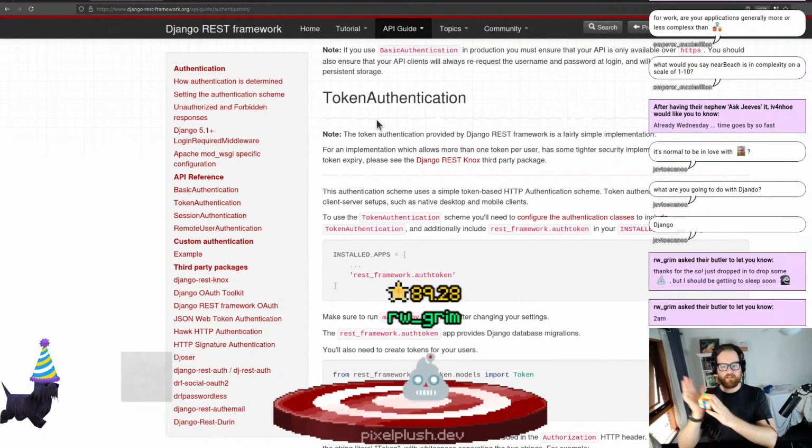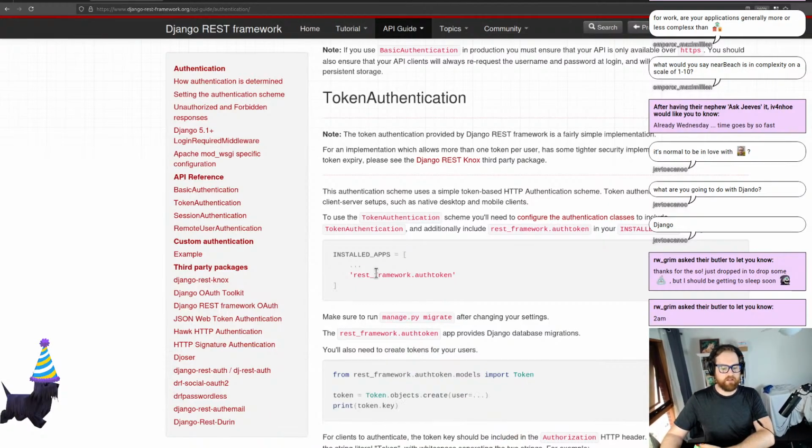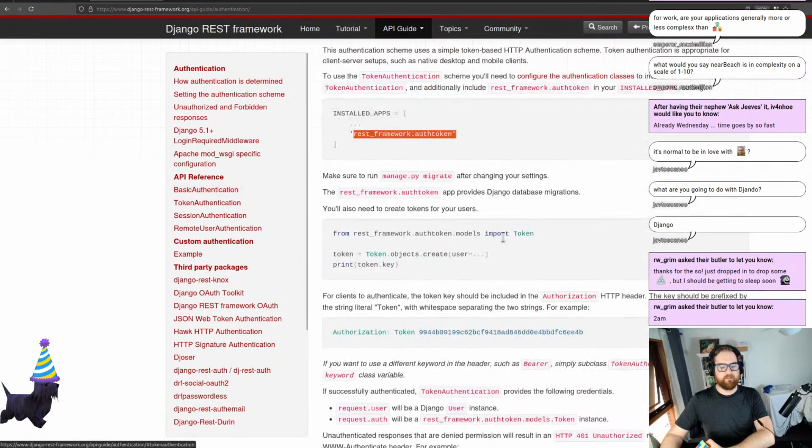This authentication scheme uses a simple token-based HTTP authentication scheme. Token authentication is appropriate for client-server setups, such as native desktop and mobile clients. To use the token authentication scheme, you'll need to configure the authentication classes to include TokenAuthentication, and additionally include rest_framework.authtoken in your installed apps settings. Alright, so that's just putting that in there.